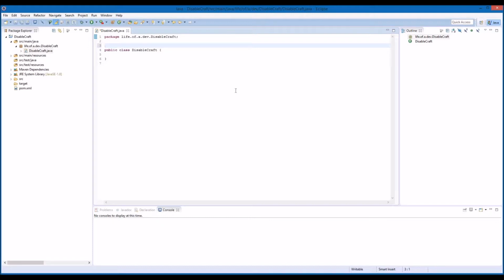Okay, so now we get our class that we want, and to show that it's a Sponge plugin, we do have to actually identify it as a plugin. So you're going to add the plugin annotation, which is going to have the ID, which is the mod ID.